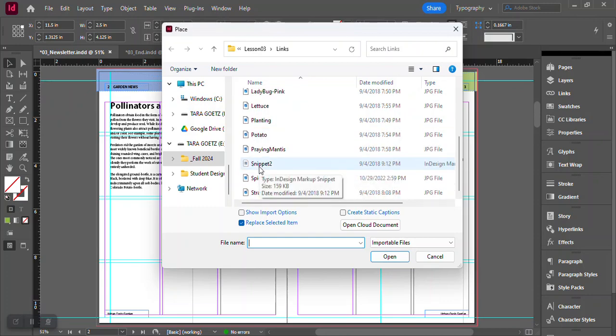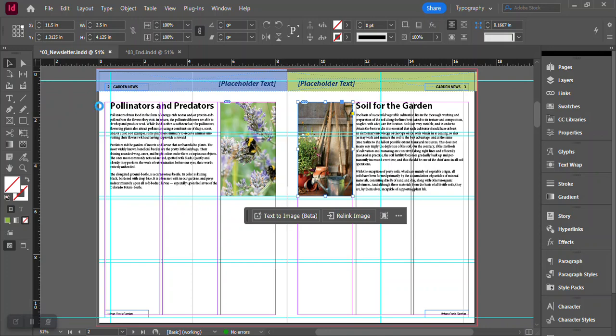All right, here's the second snippet. It's an InDesign markup snippet, so it's an IDMS. I'm going to go ahead and open it. Please make sure nothing is selected when you do this. All right, so I'm just hovering out here so that you can see what I'm about to do. All right, this is an image, okay? And so we want to be very careful where we place it.